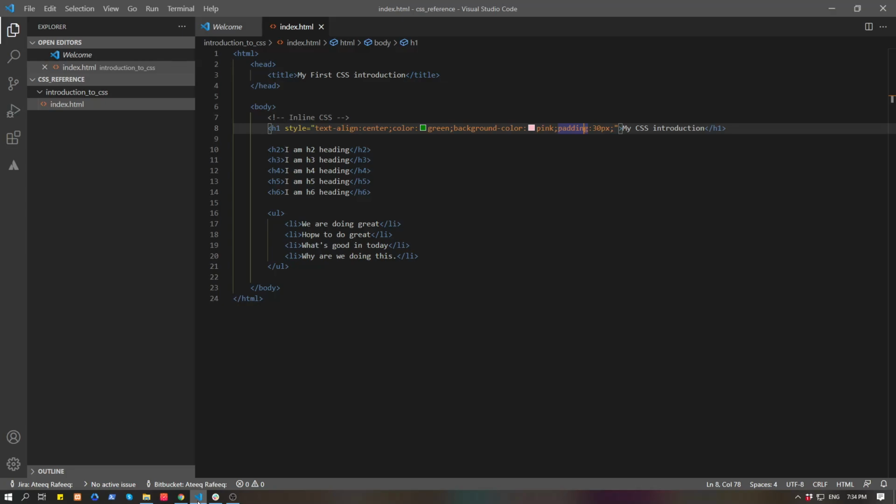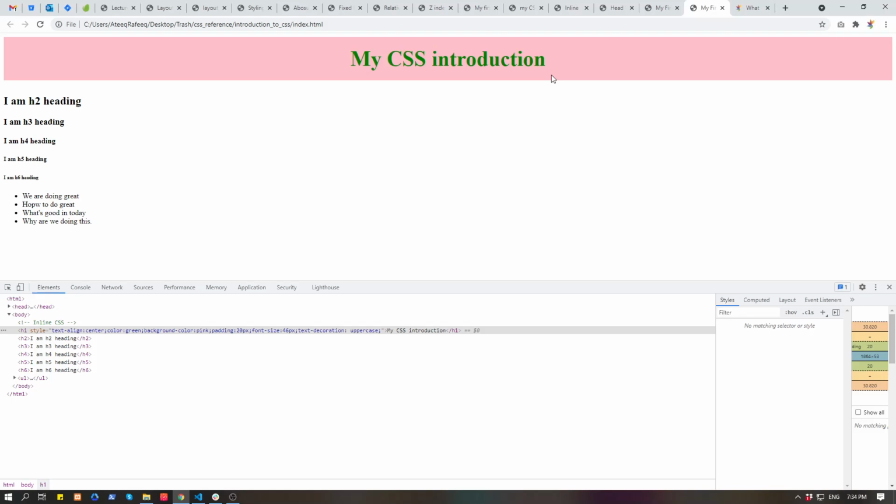Font size, let's make it 46 pixel and let's make it all capital letters, uppercase. Text transform, uppercase.